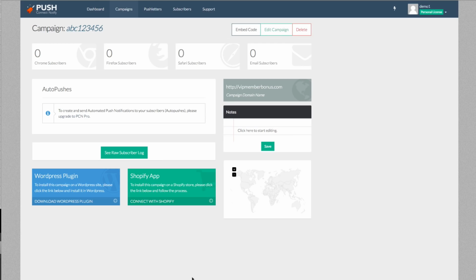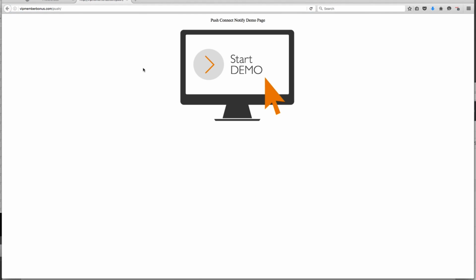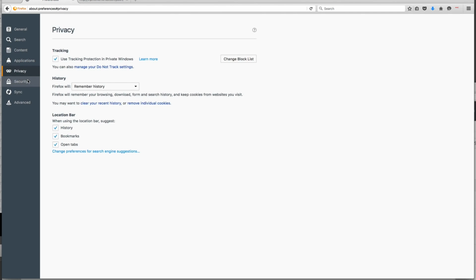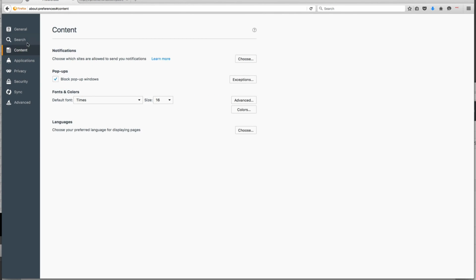Okay, we're on a page here. I'm gonna go ahead and refresh it to show you that this page has nothing installed at this point. And I'm gonna jump over to preferences to show you that inside of the notification settings of blocking, it's gonna say block pop-up notices, to show you that Push Connect Notify does not comply with the typical pop-up notifications, so that you won't have this problem occur.